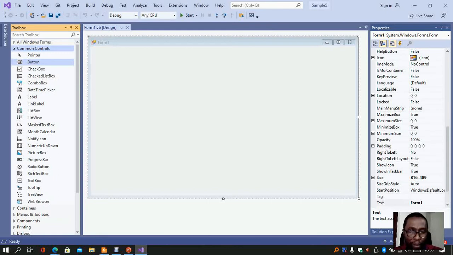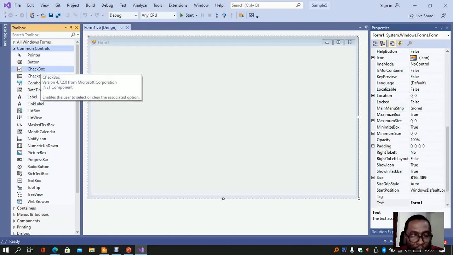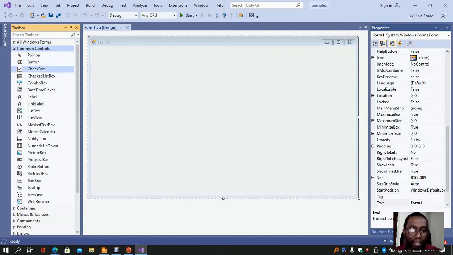That's very important. Number two, we have a checkbox here, which enables the user to select or clear the associated option. For example, you are filling in your registration form and you're trying to talk about your hobbies. Your hobbies, you can have cycling, driving, reading, or sleeping.